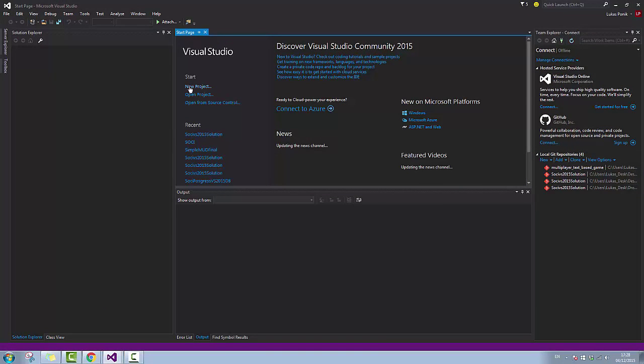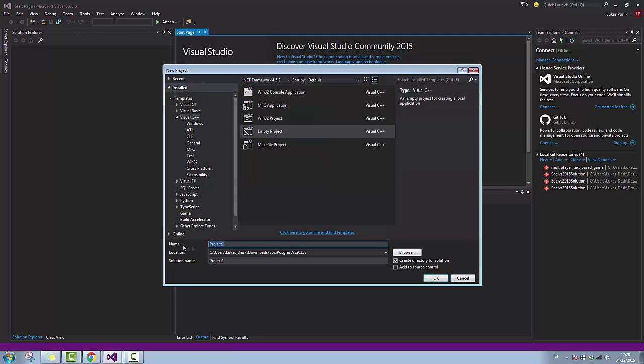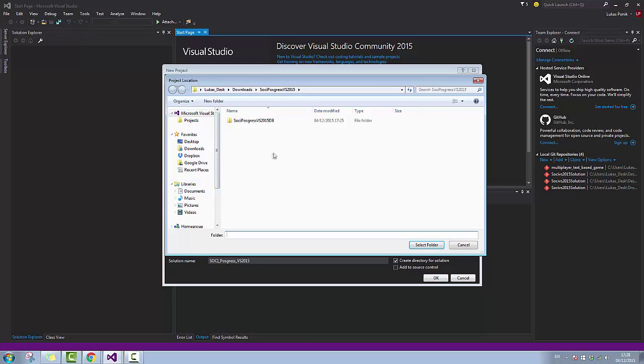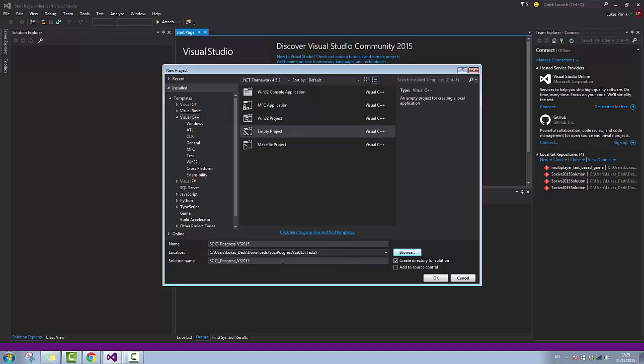So I click a new project. I will call it SOCI_Postgres_Visual Studio 2015, and I can just put it into a downloads Visual Studio 2015. As you can see, this is already a project that I created for a test before I started with this. So make a new folder here, call it test2 for this recording. Select folder, OK.